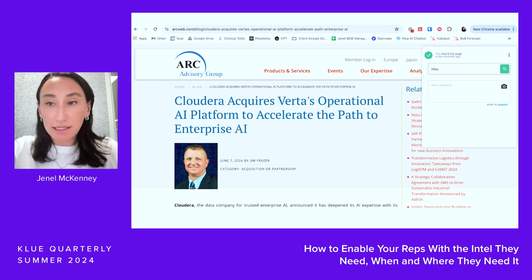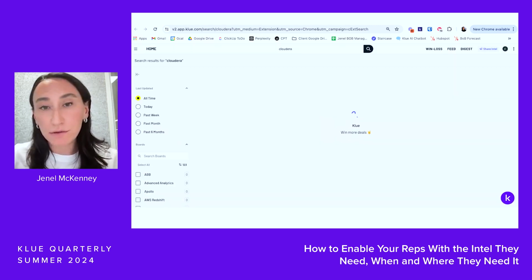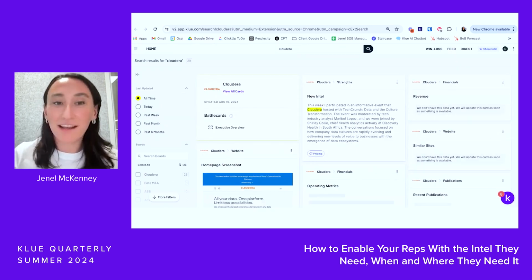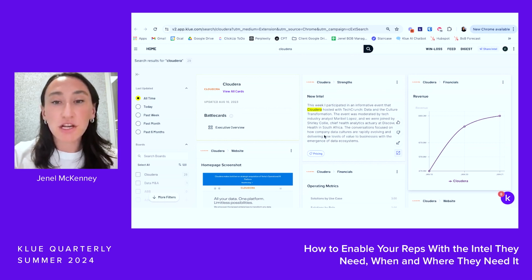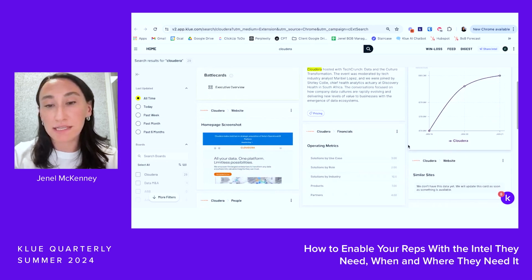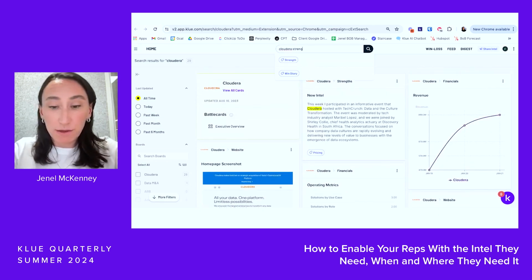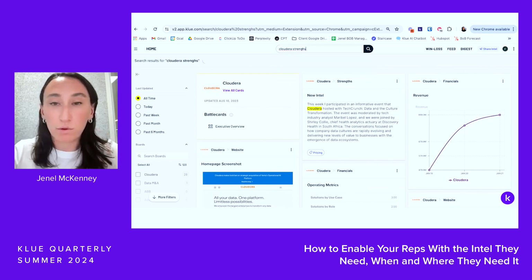So they could literally search Cloudera, for example, or any competitor, click that, and what it will do via a seamless SSO login is bring them into the Klue search, and here they'll be able to easily access the Cloudera board where they can view all cards, and then they'll also see all the cards here as well. They could get more granular with their search as well if they wanted to look up strengths or something else.